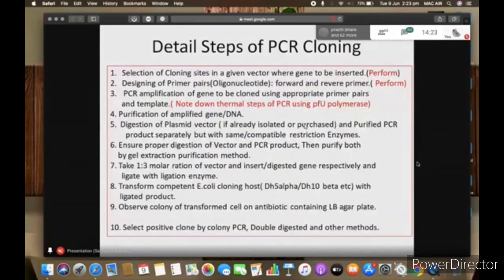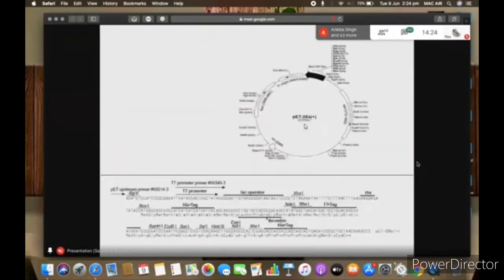So how can we start PCR cloning? Suppose you have to clone some gene X, and you wish to clone it into an expression vector, suppose pet vector. So how can we start? The first step is selection of cloning sites in a given vector where the gene is to be inserted. Suppose you know that you have to clone in pet vector, but in pet vector, out of these sites, where you will clone your gene. First question is in which site you should clone.